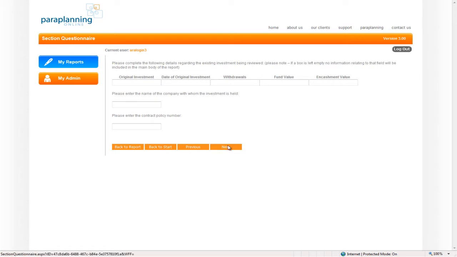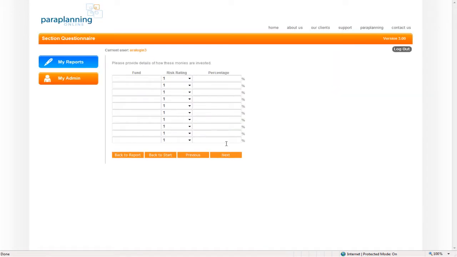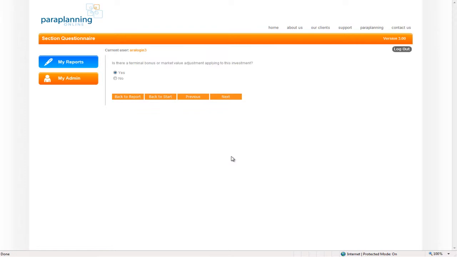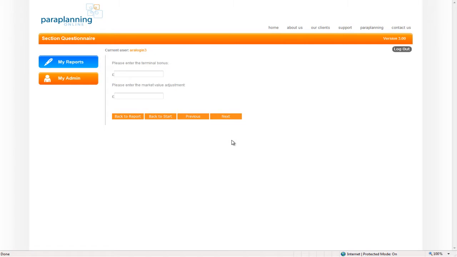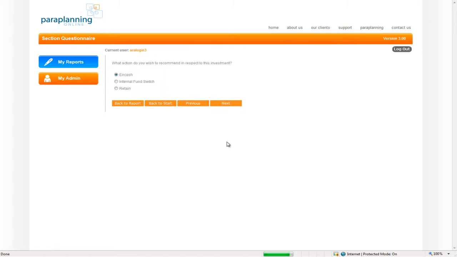You are subsequently prompted to include details of the fund or funds in which the monies are invested. As you'll see, the risk rating column includes the numbers 1 to 10, as well as the attitude risk definitions as defined when you set up your report template. The next question asks whether there is a terminal bonus or market value adjustment applying to this investment. If you select Yes, you'll be prompted to include further details. Once completed, click Next and you'll be asked what action you wish to take in respect to this investment.